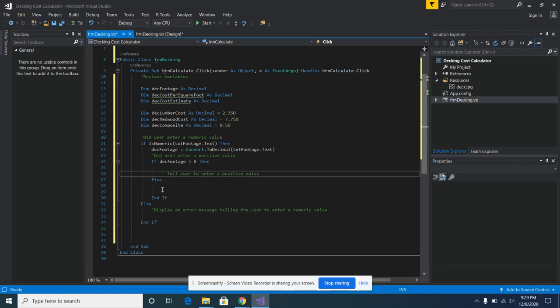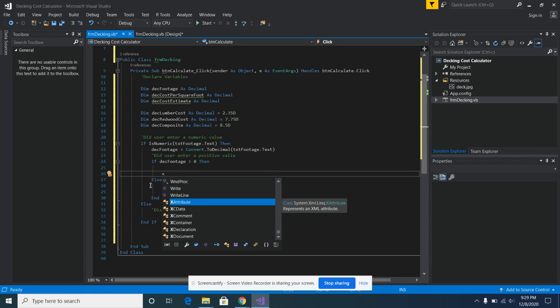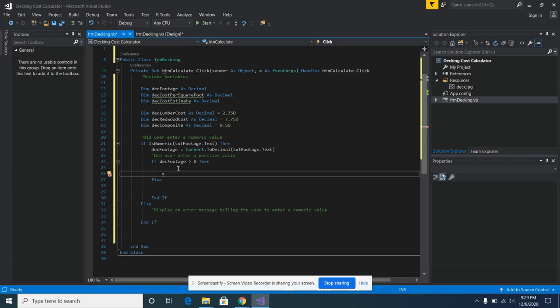So no matter what our user does, and this application isn't going to be completely bulletproof, but it's going to be close. Okay, I'm actually going to put this comment inside else because it wants to do some weird stuff with my indenting. Tell user to enter a positive value. Okay, so it puts it inside that else for me.